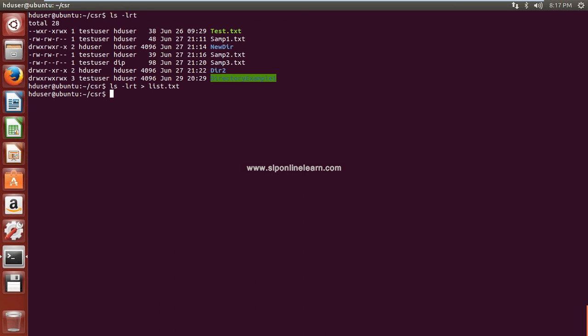But using the tee command you can send output to more than one output media. That can be to the monitor as well as to files. The tee command copies standard input to standard output, and at the same time copies it to more than one file as well. Not only one file, it allows more than one file.